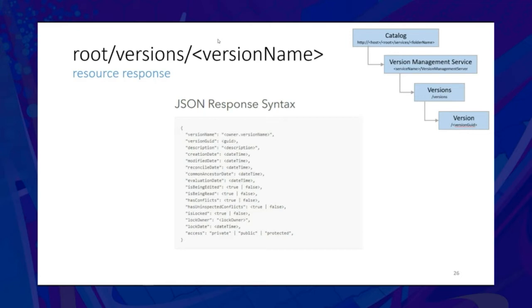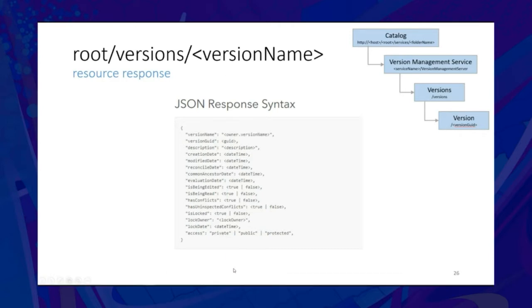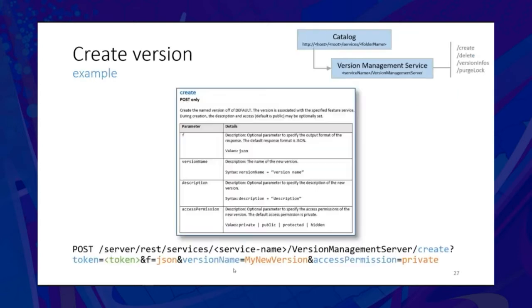And if you actually connect to an individual version and ask that resource for its metadata, it will respond with a larger collection of information, such as its name, the GUID, and then other key metadata: when it was created, when it was last modified, when it was last reconciled, when the common ancestor date is. Is it locked? Who is the lock owner? What kind of access does it have, public, protected, or private? All the things that you would expect from an individual version and its metadata.